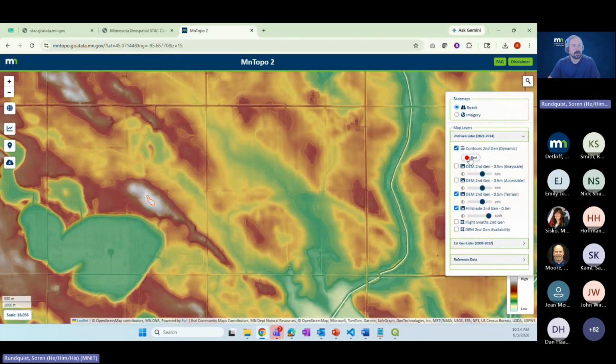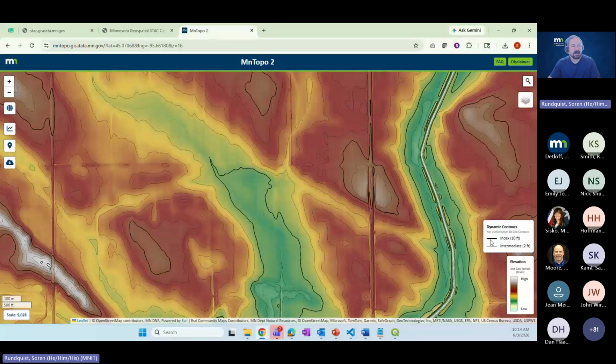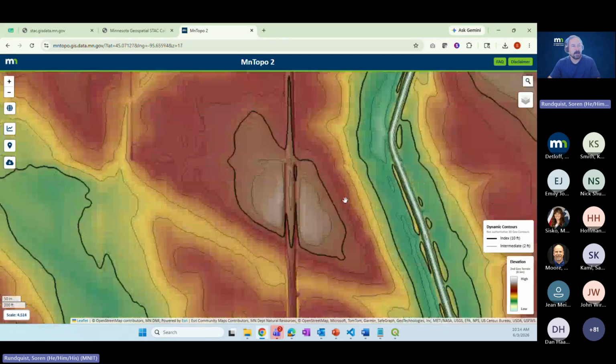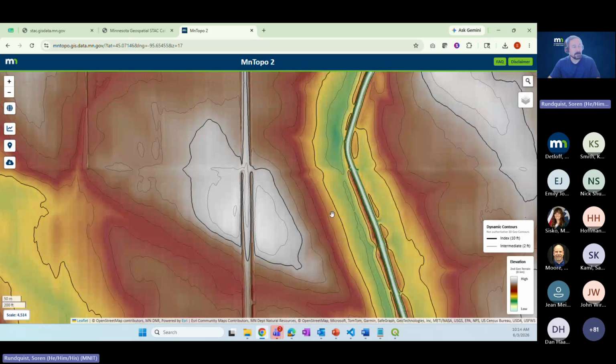We can change the color. Let's go with black here. And it gives you a dynamic index and intermediate contour legend here. But I want to specify that these are generated on the fly with Esri. There's no labels, and these are not the authoritative contours that we'll be rolling out later this summer.